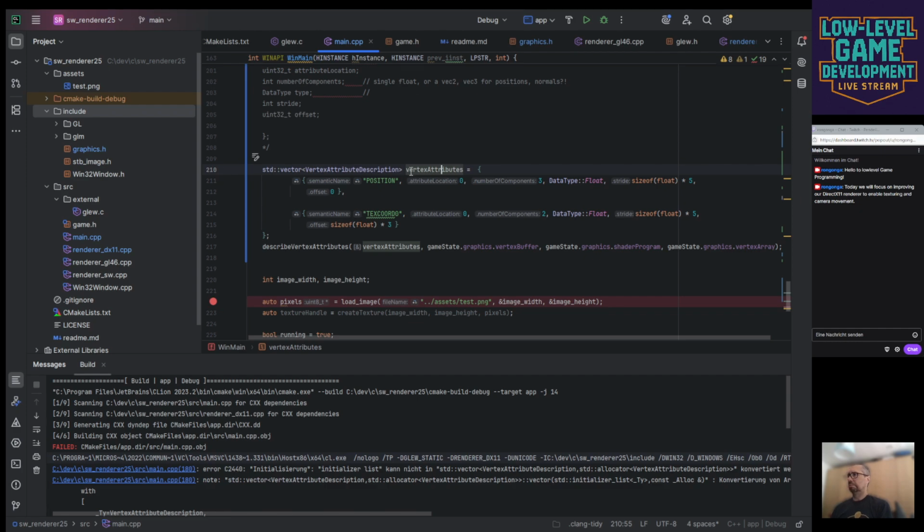Okay, I think that doesn't look too bad. We will see soon. So now we have these vertex attributes. We pass them in, and in addition, we also pass in the vertex buffer where all the data will live, and also the shader program and also the vertex array. We need all this information to really accommodate both worlds, DirectX and OpenGL, because this is essentially our abstract render interface function here, which then is implemented by both render backends.